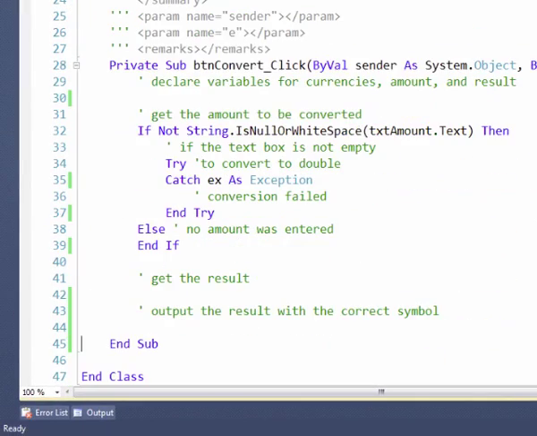I also need to handle what happens when they click the convert button. It's going to output a formatted currency value to the results text box. The steps I'm going to follow: first, I'm going to declare variables for the currencies, the amount that they want to convert, and the result that's going to get output. And then I'm going to get the amount that's got to be converted.